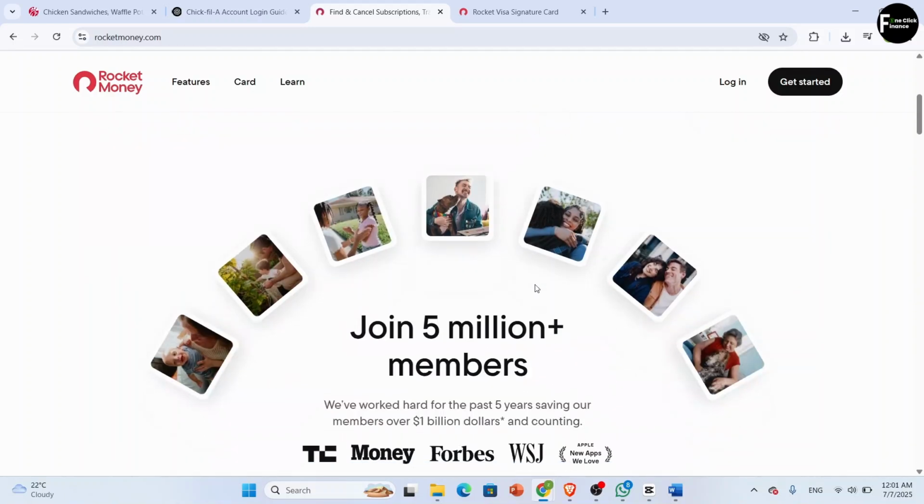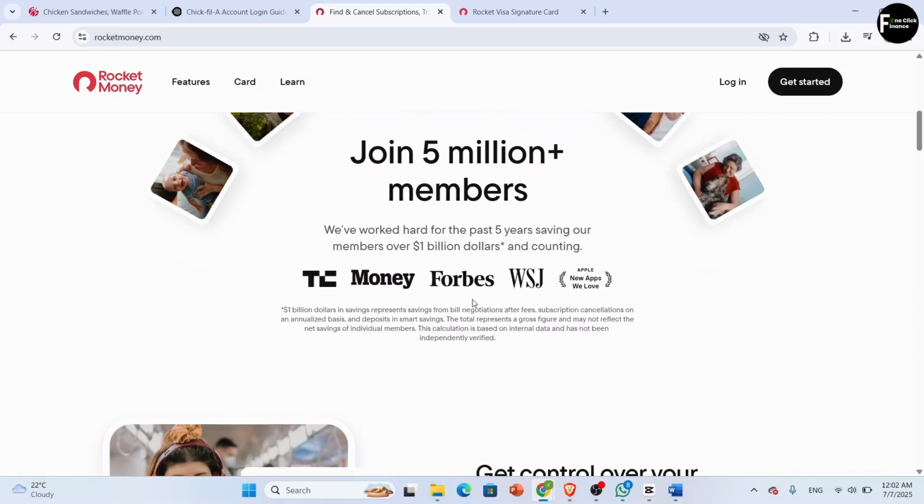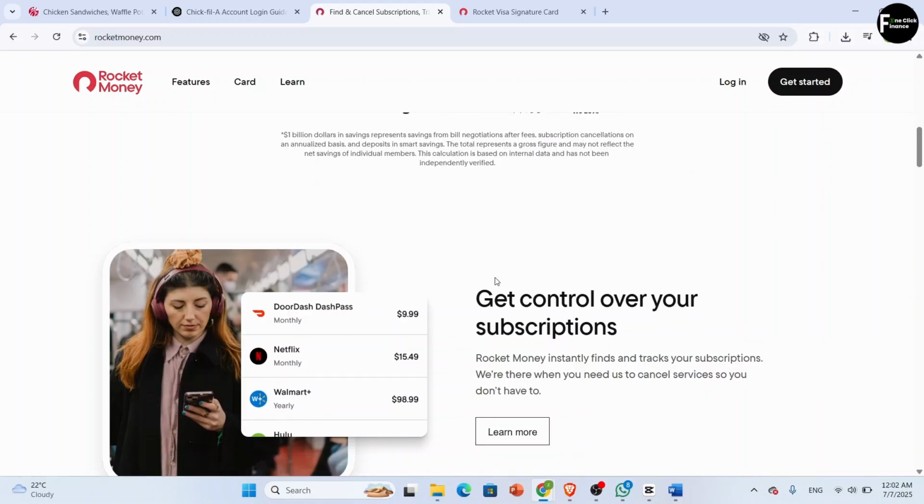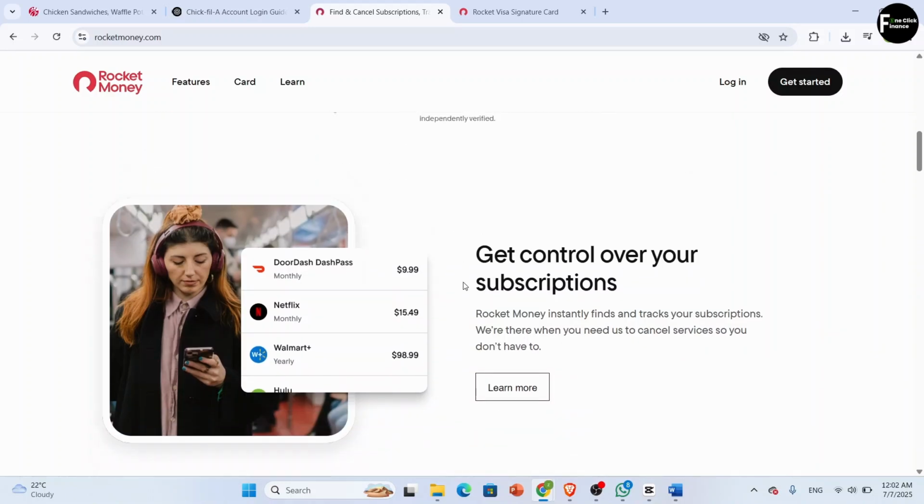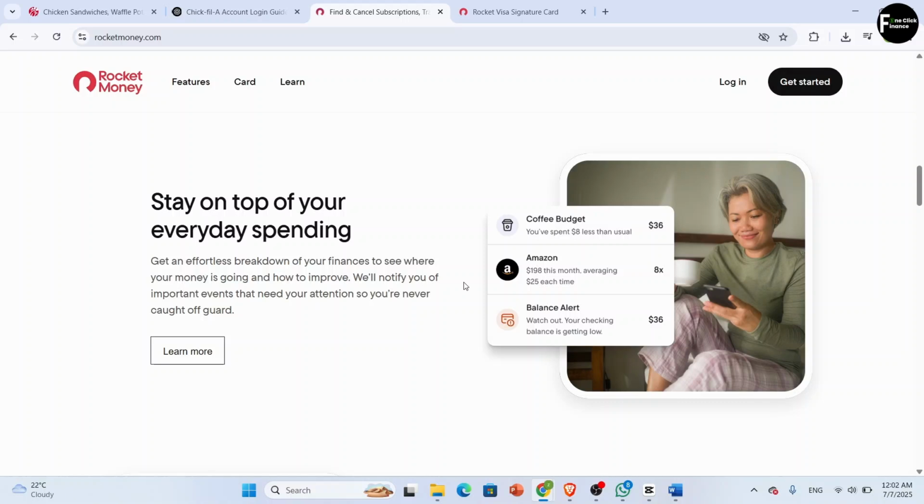And that's it. That's how you can use Rocket Money like a pro to manage your bills and budget. It's smart, it's easy, and honestly, it can save a lot of your time and money.